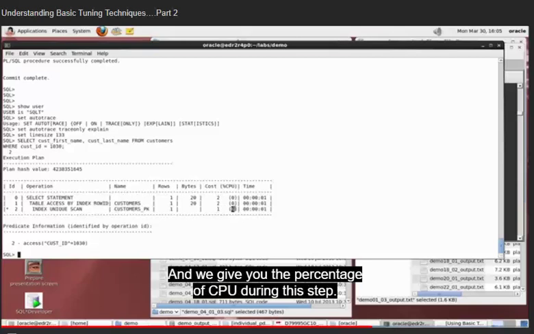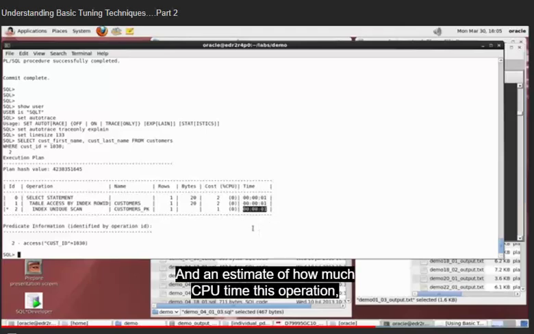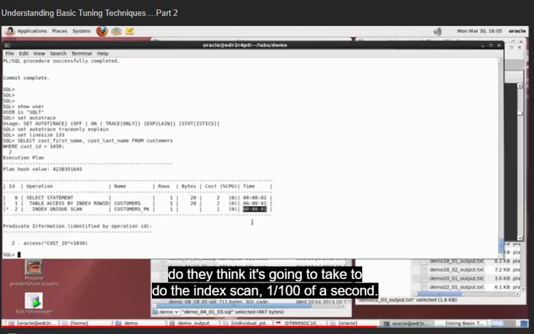And we give you the percentage of CPU during the step. It has to be some, it's less than 1%. So it averaged to look like zeros, but it's got to be something. Nothing is for free. And an estimate of how much CPU time they think this operation is going to take to do the index scan: 1/100th of a second.